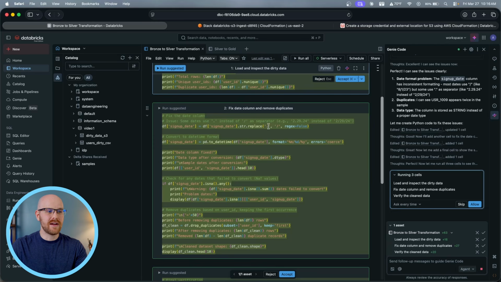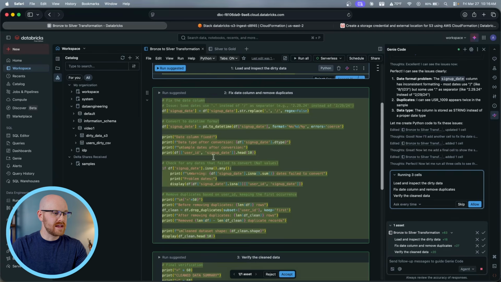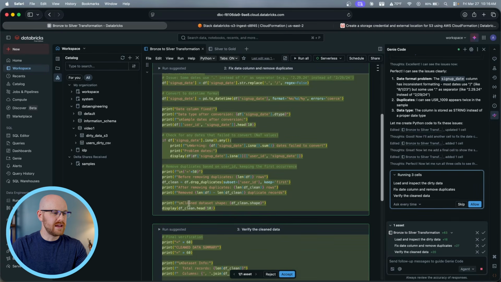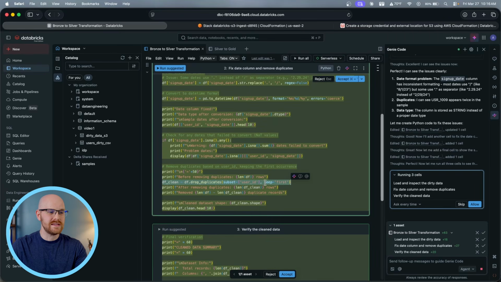But it does identify that there's a period. It replaces it with a forward slash. It converts it to to_datetime, which looks correct, and it also formats it for us. Then it comes down here and it's doing just a ton of pretty unnecessary things before it gets to this df.drop_duplicates on the user ID. And we're keeping the first one, which is perfectly fine.